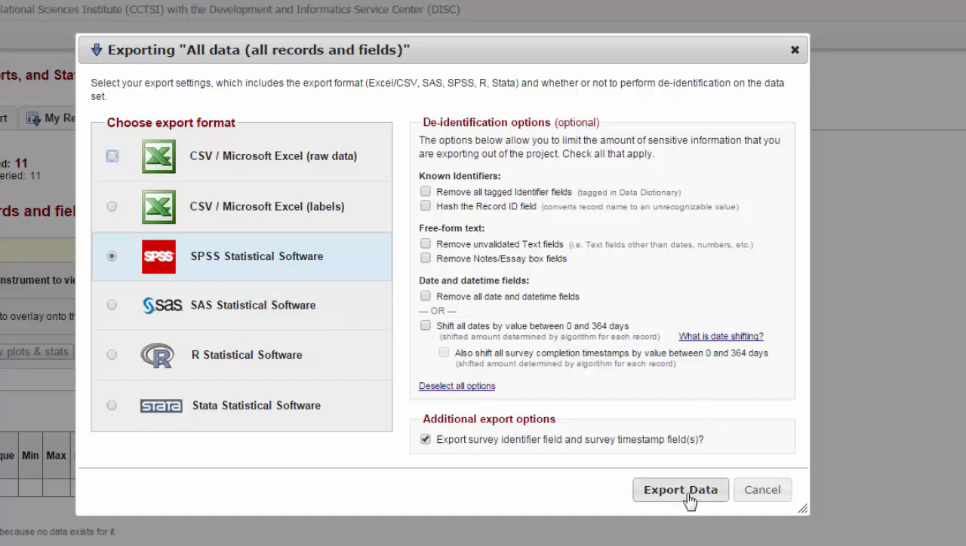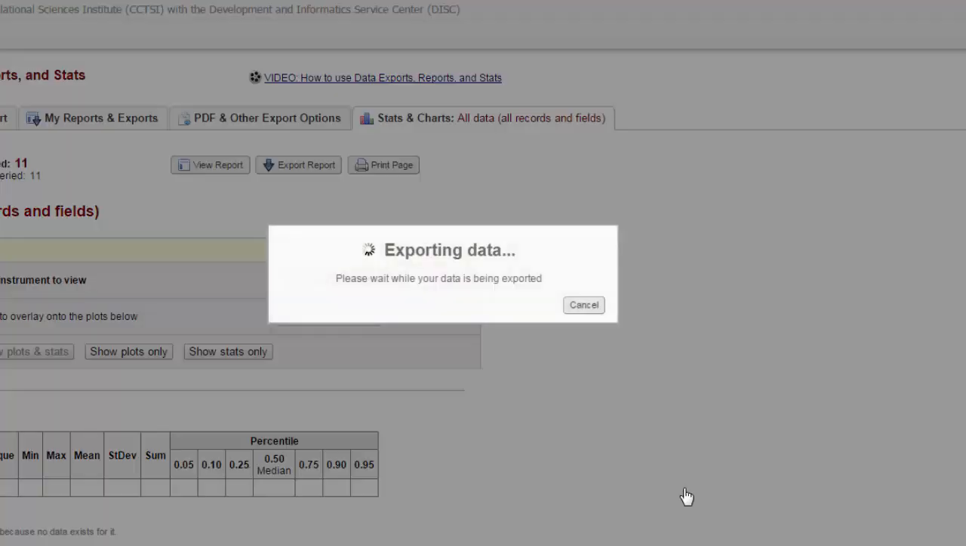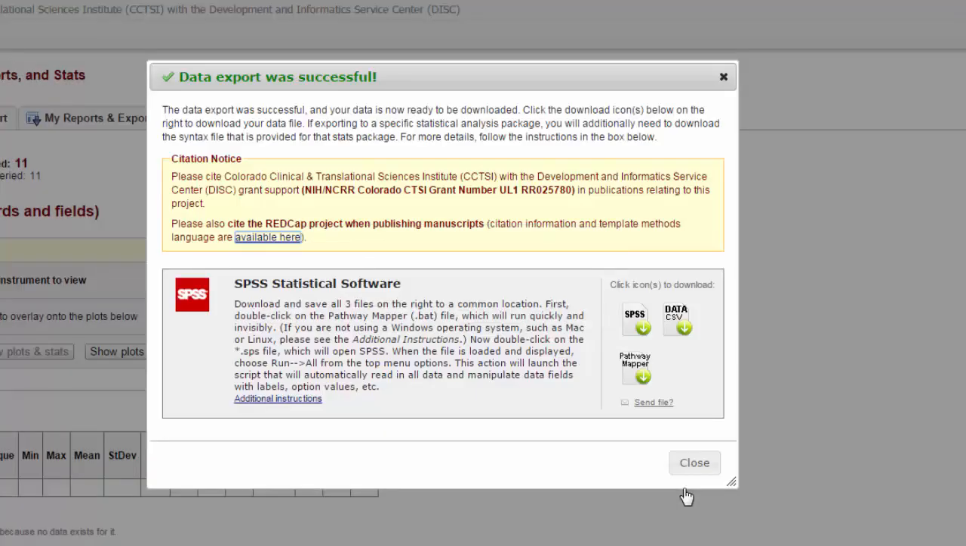When you're ready, choose to export data, download, and you're ready to go. That about covers the main features of a basic REDCap project. Next, let's look into some of what you can do with a REDCap survey.